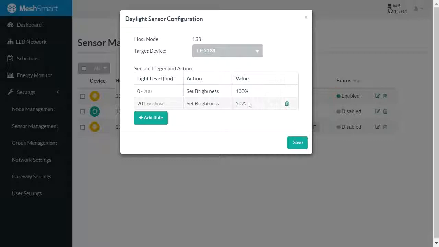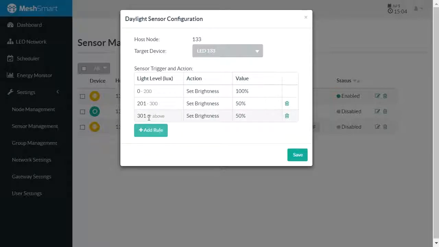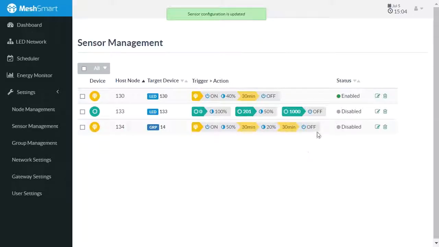Assuming I want additional follow-up, I can always add a rule. In this case, I'm going to input the value 1000. So anytime the lux reaches above 1000, a different action will take place. This time, I will switch the light off. And to complete this process, I just have to click save. And immediately, you'll see the addition on the list.